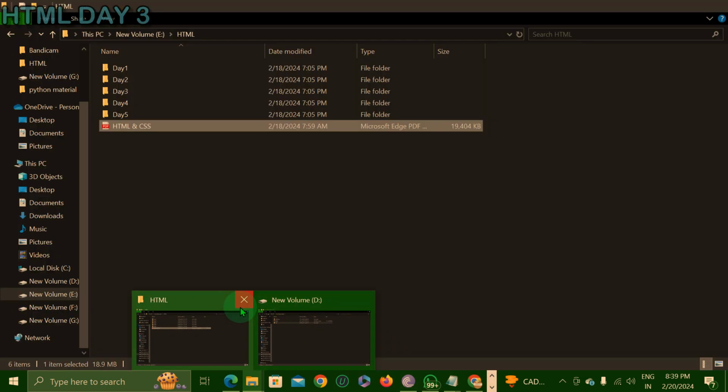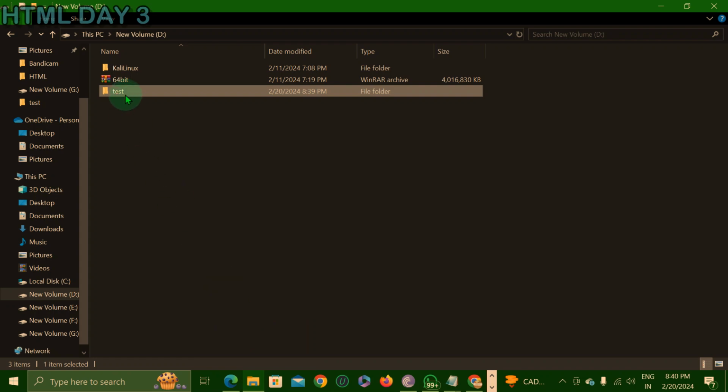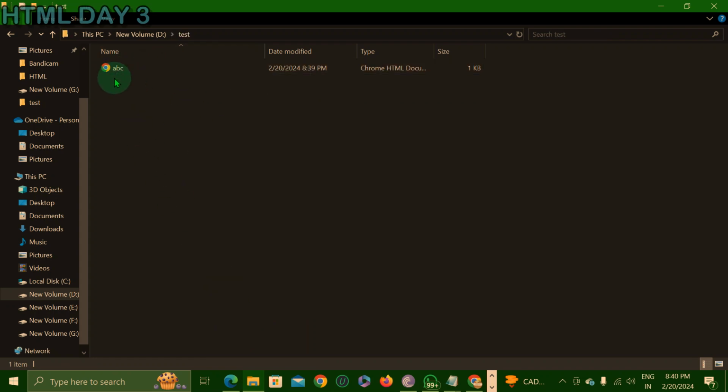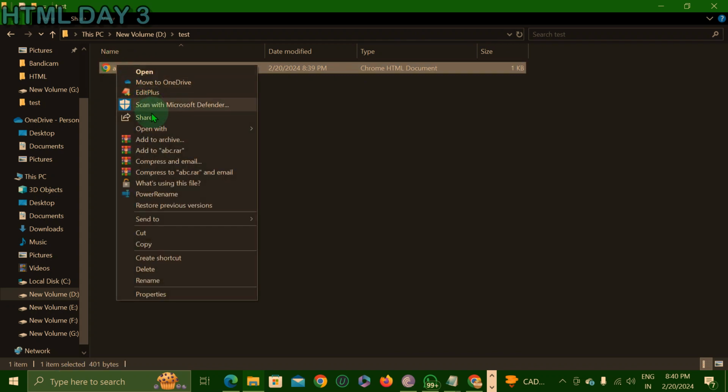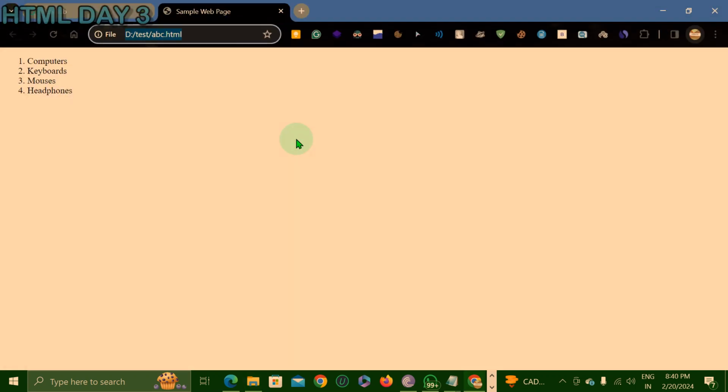Let me close these things. Go to D drive, inside test. Now you can see there is a file with the name ABC, and the type of the document is HTML. Now I'm going to right click it and open with Google Chrome.